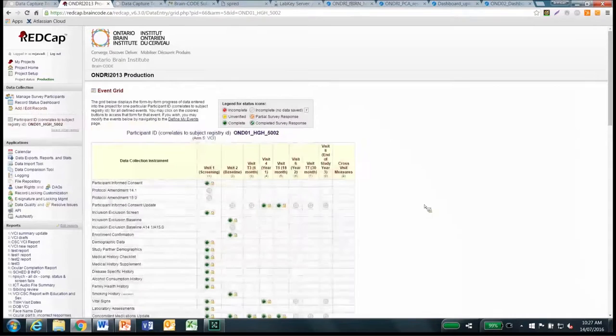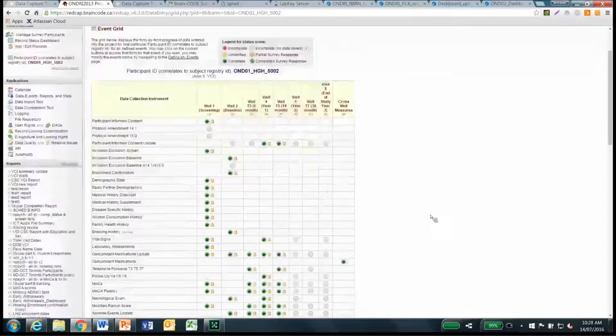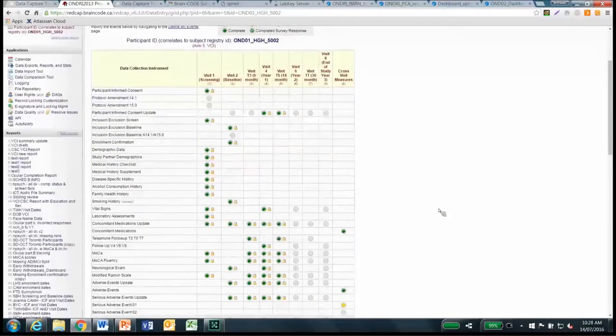For example, one of the first things you see when you do have a subject is the study visit schedule, and it basically tells you the protocol of the study. You can see the number of visits along the top here. This is a longitudinal study, so there's a screening visit, baseline, and then a number of follow-up visits lasting about 3 years. And then all the different scales that are administered at the different times. So it gives you an idea of the type of scales that are administered and when these scales are being administered.